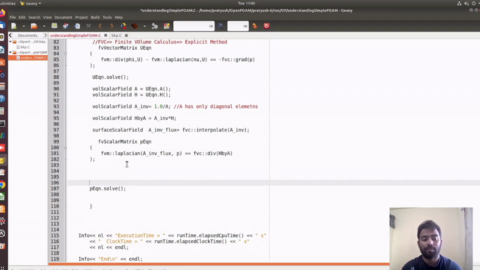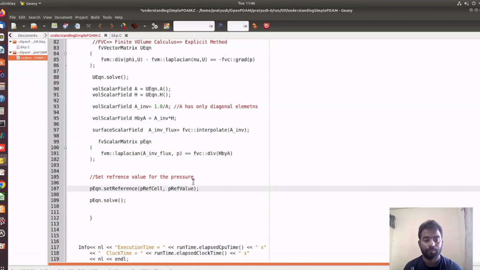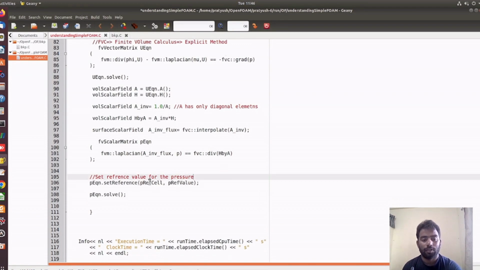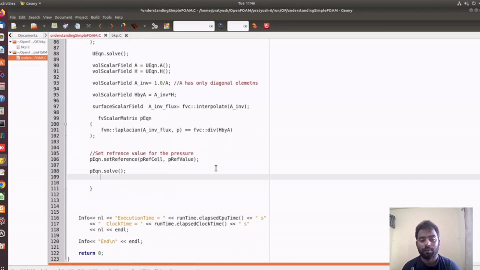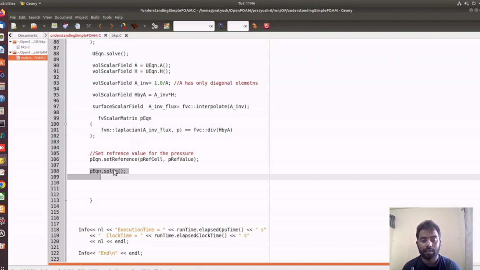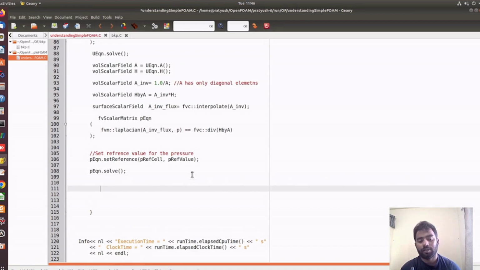However, remember that we have taken some reference value, so we have to set the reference value for the pressure. So here I am setting the reference value for the pressure. These two variables we have declared in fvSolution, and therefore we can use this pRefCell value and pRefValue. So what this will do, it will generate a matrix. Here we are using the fvm method, so it will generate a matrix where the pressure components are the unknowns, and using this complete set of algebraic equations, it is going to give me the pressure corrector value.